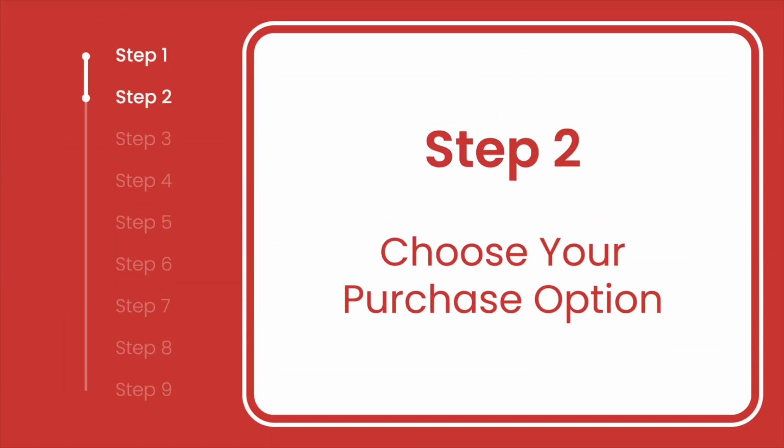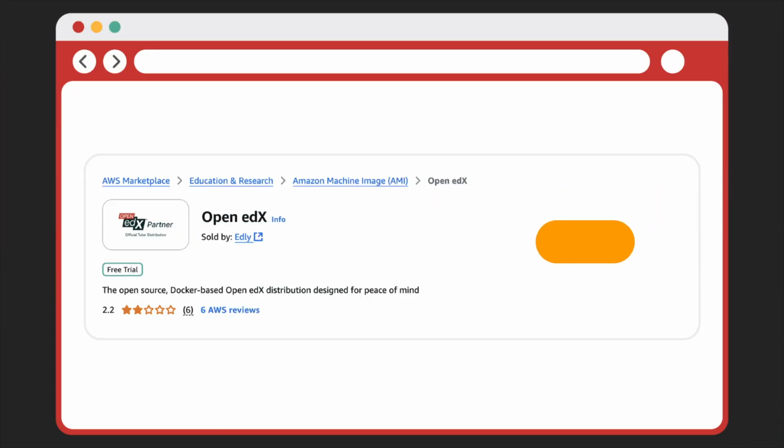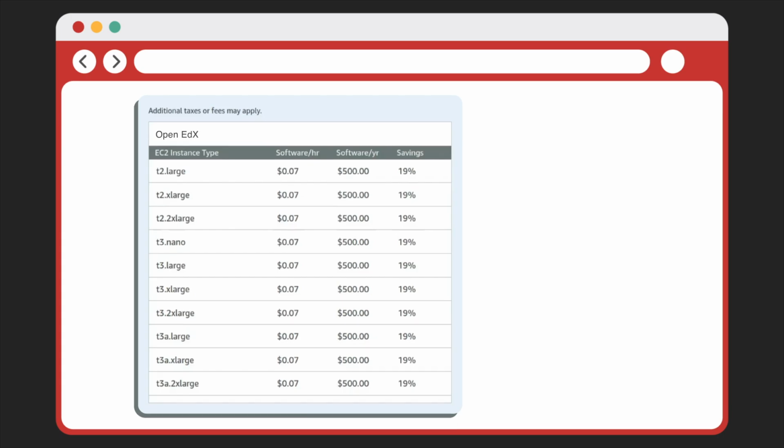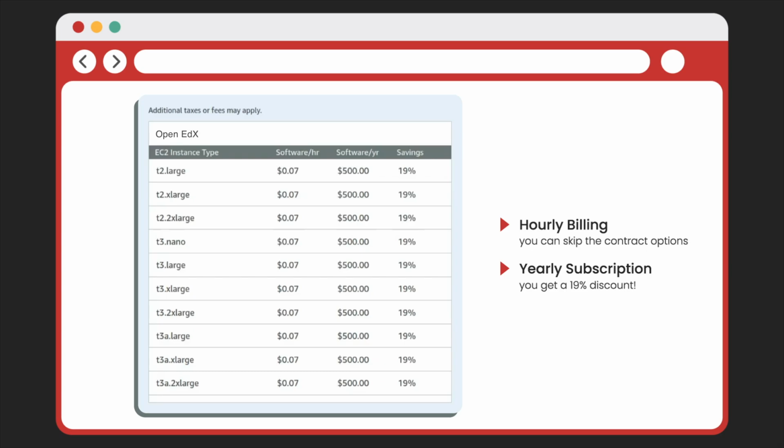Step 2. Choose your purchase option. Once you've accepted the terms, your request will start processing. While you wait, scroll down and check out the purchase options. You can go with hourly billing or yearly subscription. And hey, there's a 19% discount if you commit for a year. If hourly billing is your choice, you can skip the contract options.